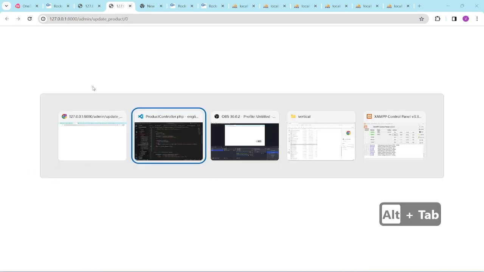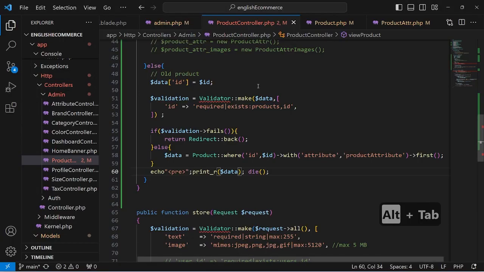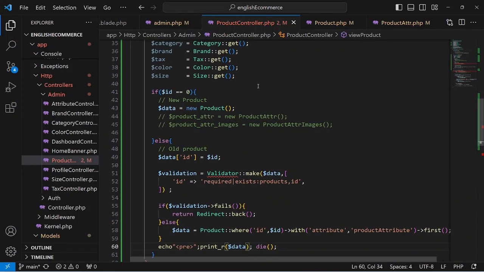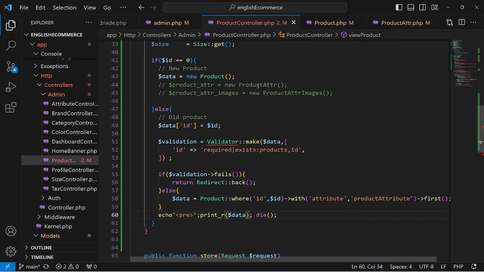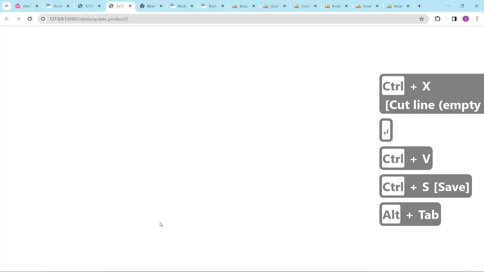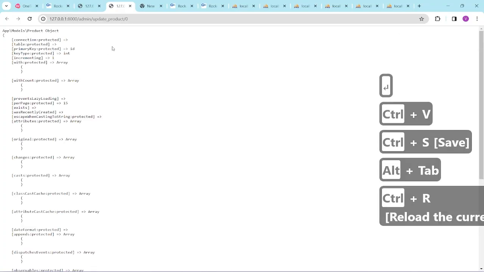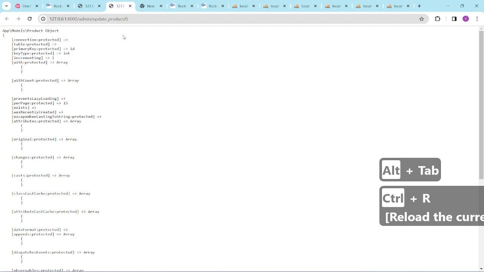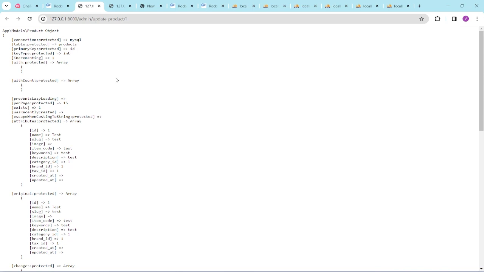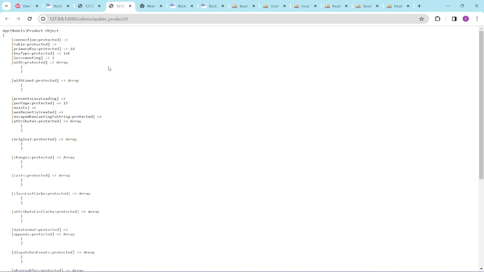But why is it not showing anything? If id is equal to 0, then the data should be a new product. Okay, actually let's remove this after this. Yes, now this is the data when we are creating the new product. This is the data where we are updating the old product, right? So firstly we are just looking into the new product thing.